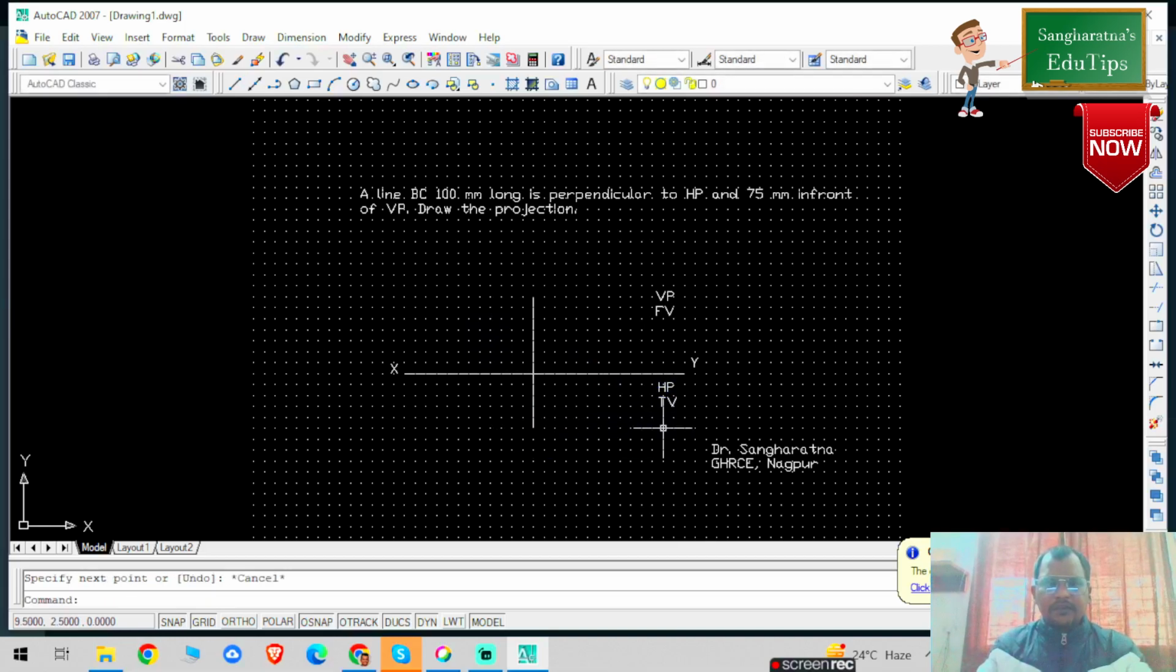So line BC 100 mm long. Either you can write down B here and C here. Perpendicular to HP means its projections will be starting from the XY reference line. So I am selecting a point. Here it is the first point, and 100 mm long. So this is first unit, this is second spacing, third spacing, and this is fourth spacing. I hope it's going 1, 2, 3 and 4.